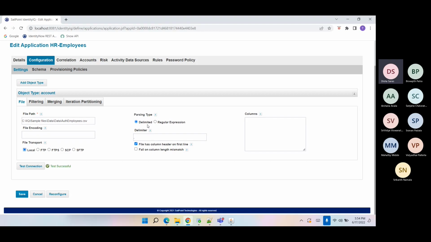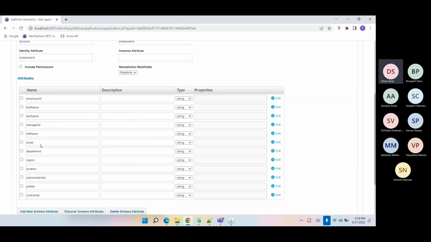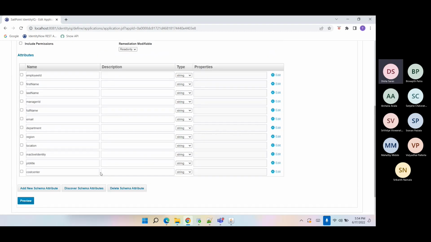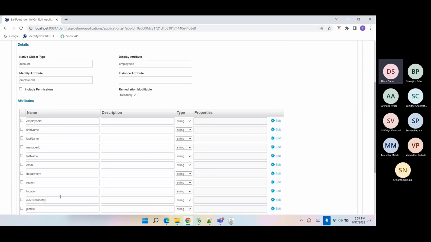And the delimiter, if you open the file and see, it's comma separated. So we have given the comma here. And since all the files have the first row as header, we have marked it. Since we have this marked, when you do a preview, you will get the data back as it is, in the same order, since you have the headers in the spreadsheet.